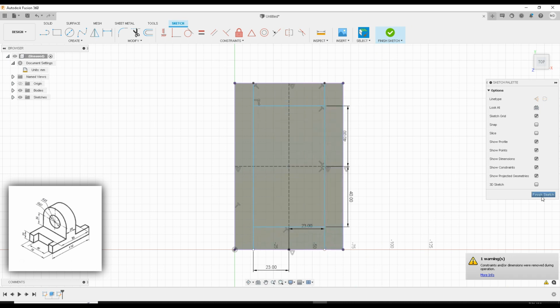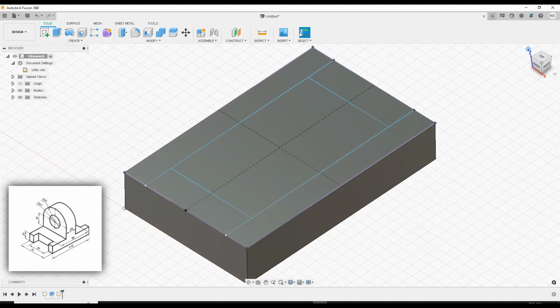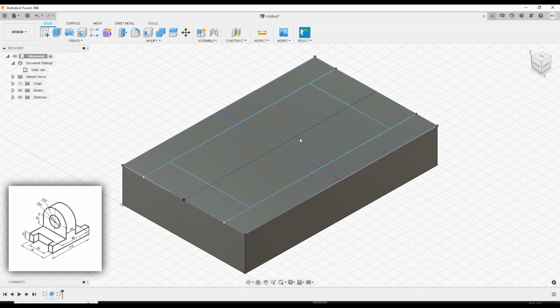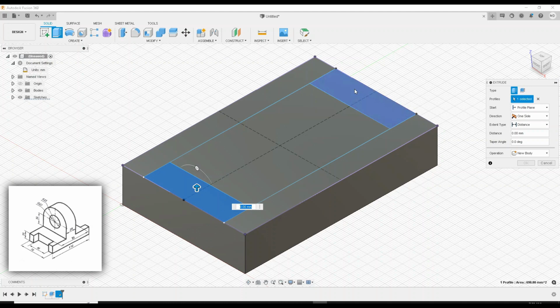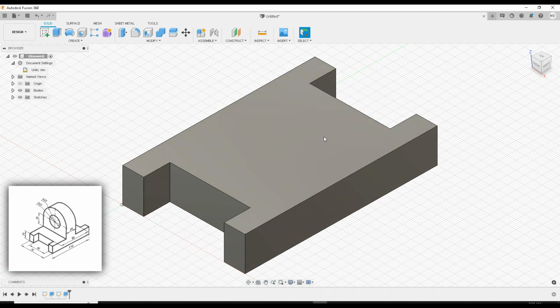Okay, good. All right, so let's finish the sketch. Let's go into isometric. And you see the profiles are selectable now. We're able to select it. So what we want to do is extrude. Left click on extrude, select this face, and just bring it down with the arrow. Press enter, and there you have the first part, the base of the design.